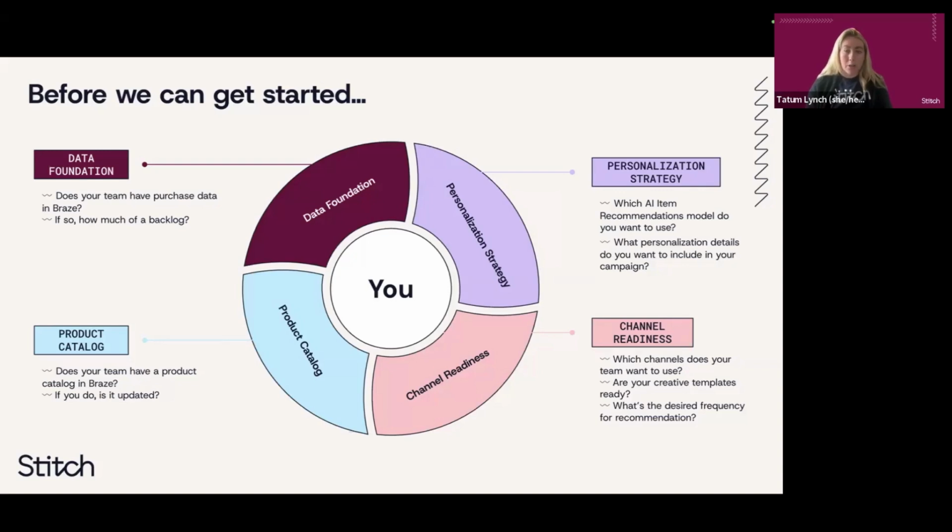And then finally, as I've mentioned, that product catalog. Do you have it within Braze? And something that's very important, is it up to date? Do you have a flow within process that you're always making sure that that product catalog within Braze, if there are ever any changes, it's also being reflected in the platform?